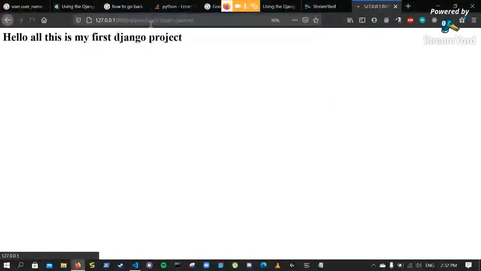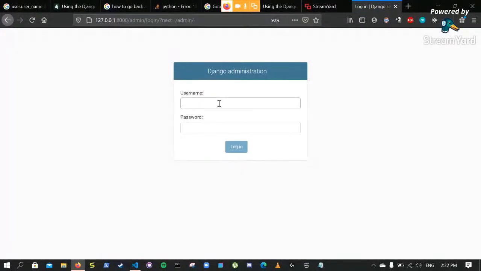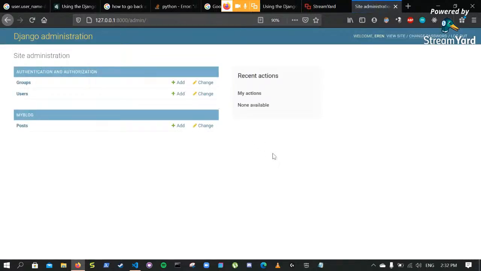Over here, let's write admin and we get this part. So our username was Aaron, the password was testing321, and we get logged in. As you can see, Django administration has given us all these things. So as I said, for the authentication and authorization, you'll have groups of users and you can add users to the whole website and you can add posts to it.